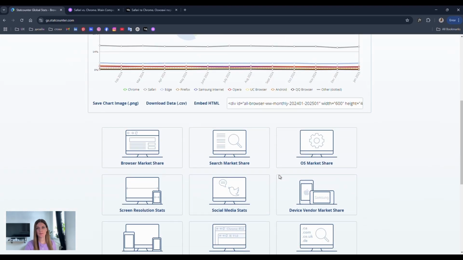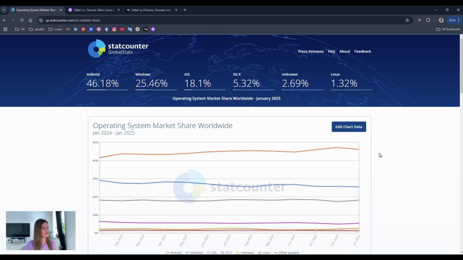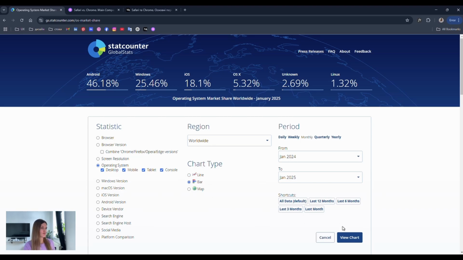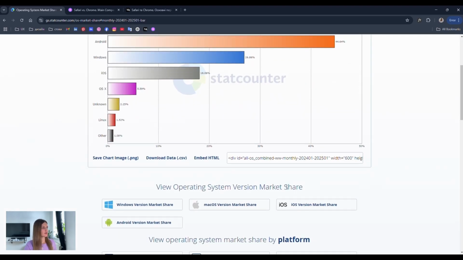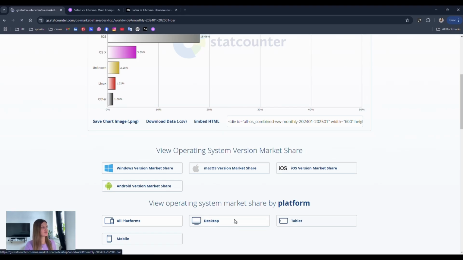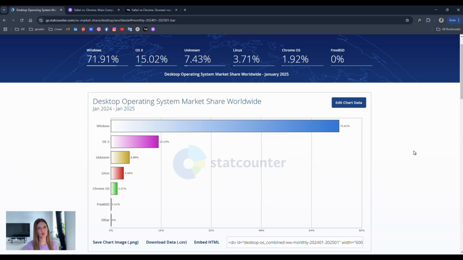So this smoothly brings us to another statistic: OS market share. Let's open, for example, desktop. And we see that worldwide, the most popular computers and laptops are not MacBooks, but some other computers with operating system Windows.